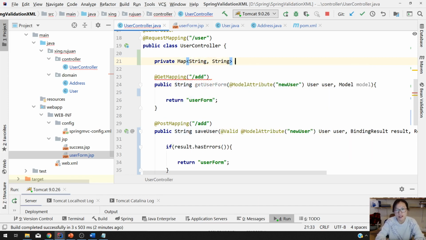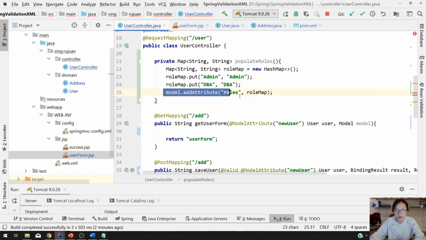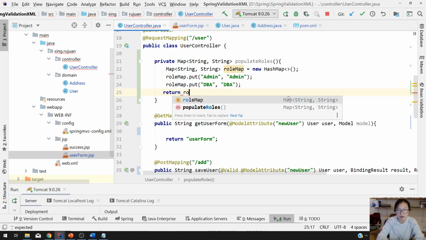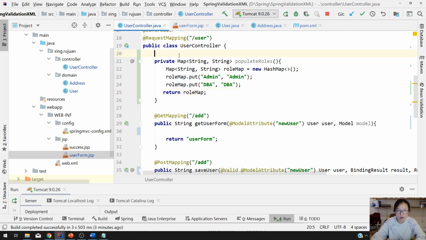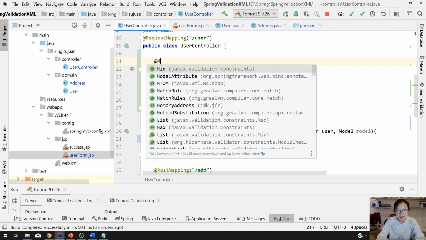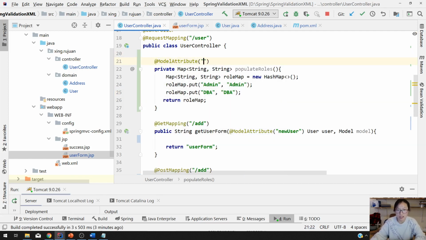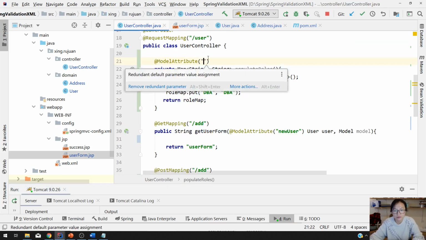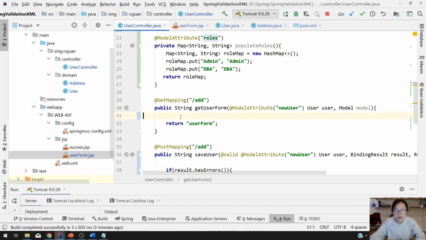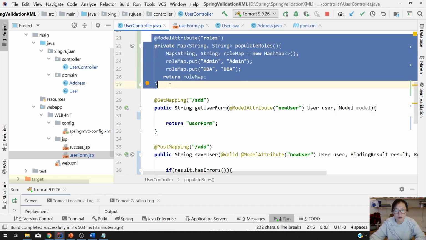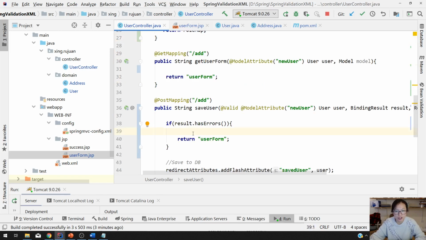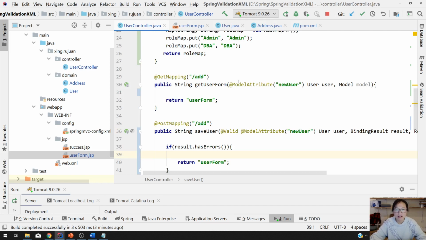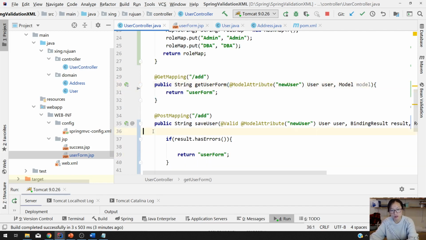The other way, I think you already populate roles, and here you return this role map, right? And you have to add what here? Add model attribute. Then you give a key. What's the key I used before, which is roles, right? When you add this one, before going here, you will add the roles in the request scope, and the same thing for here. So you don't need to change the other code. You can also have other ways. It's your own choice.